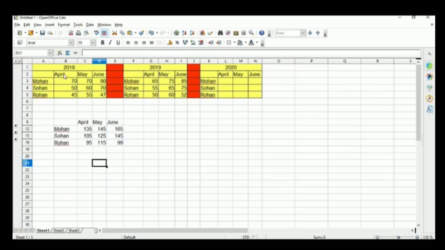Mohan gets marks in the month of April: 70 in year 2018 and 65 in year 2019. Now you total these, 70 plus 65, and you get 135. So Mohan gets 135 marks in the month of April in years 2018 and 2019. Similarly, May is 145 and June is 160. Clear? Because here we applied the sum function, that's why it totals the marks of the student in different months. Clear?